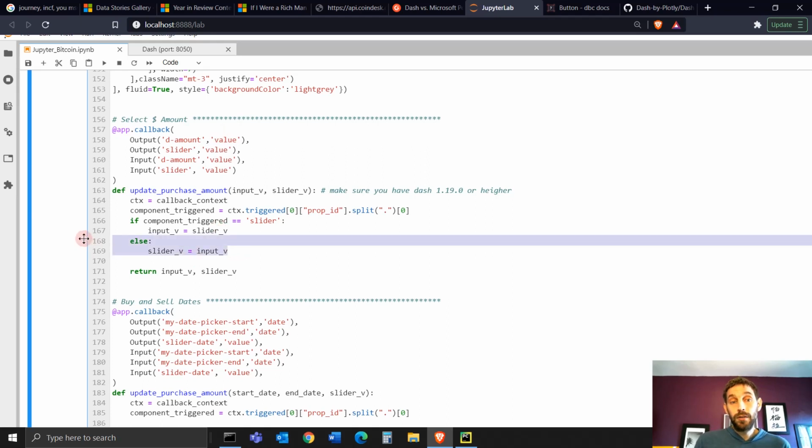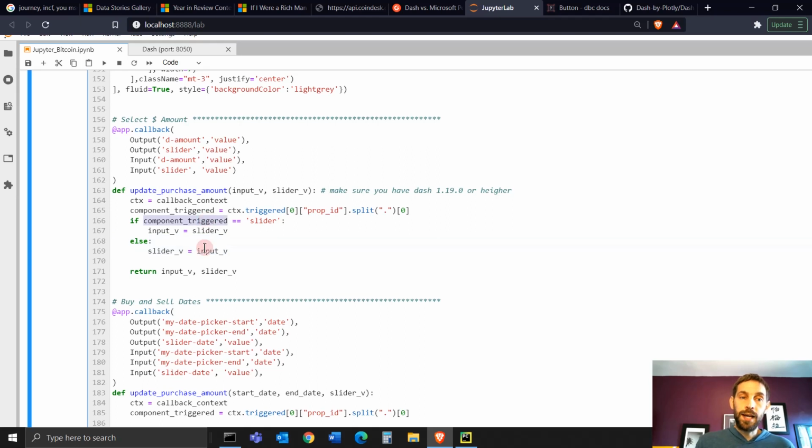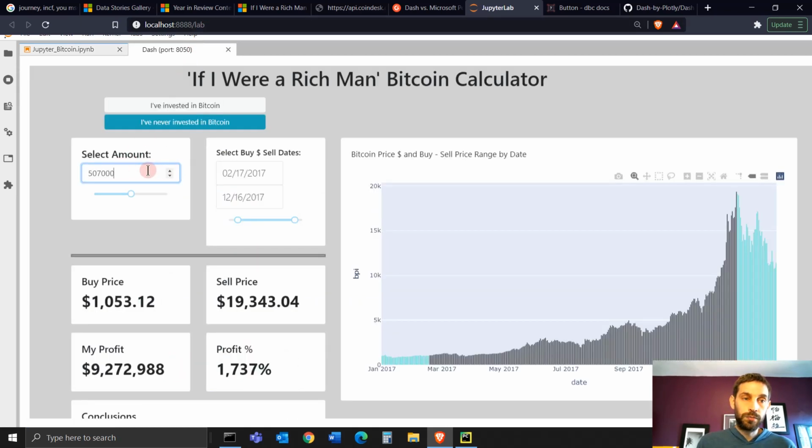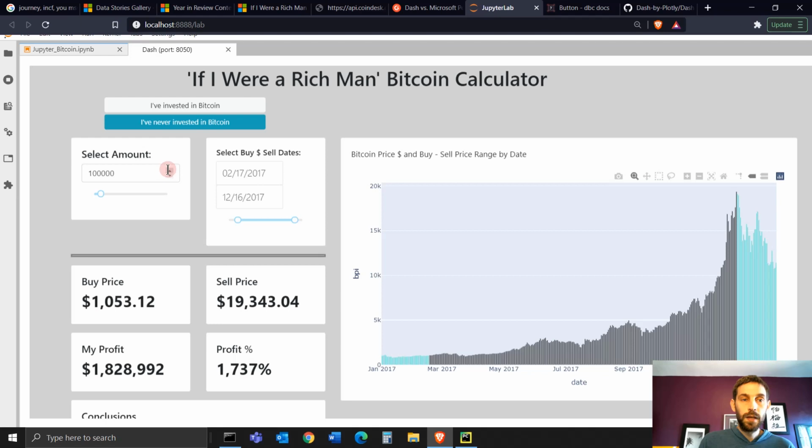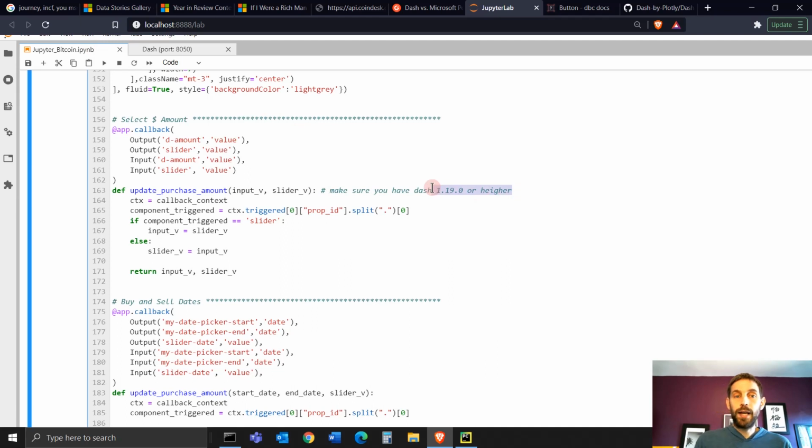Same thing the other way around. If the triggered component is the input, then I'm going to return whatever that input is. This input could be, let's say, 100,000. If the input value is 100,000, then the input value is going to be assigned to the slider value. So both are 100,000, and then I just return them here, 100,000 and 100,000. See? As you move this, the slider moves, and if you move the slider, the input moves. So it's like a circular callback that you can do with Dash 1.19.